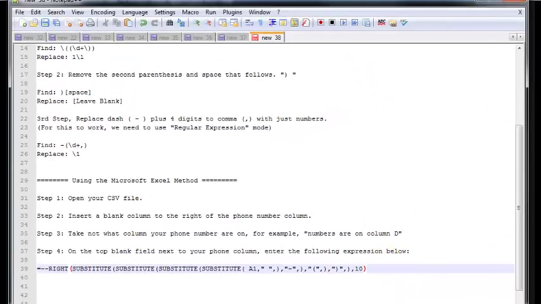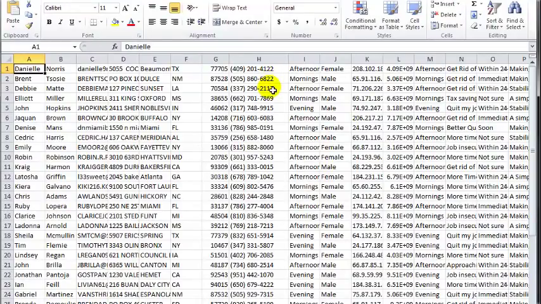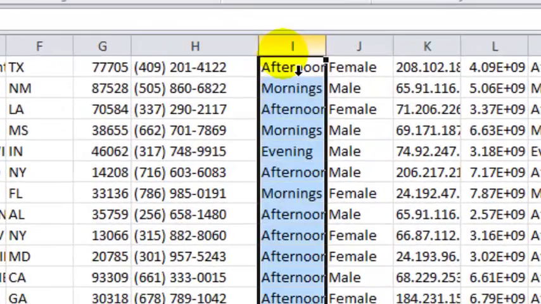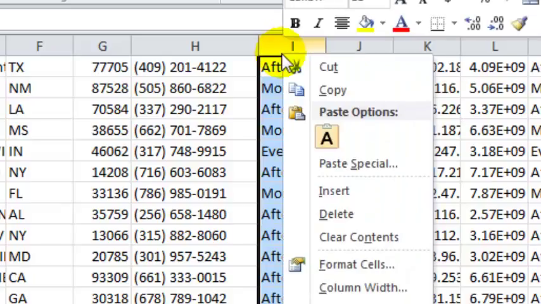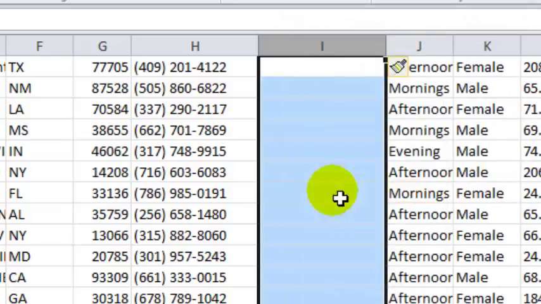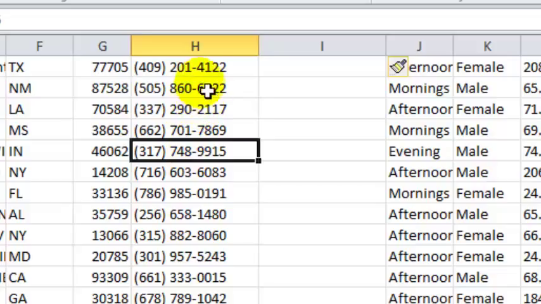Now I'm going to go back to our Excel sheet, and this is what we got to do. On this column where the phone numbers are, you have to add a blank column next to it. So what I do is I click on the I, the header of the column here, right click, and then click on insert. What that does is it inserts a blank column to the left of that I, and it moves everything to the right. So now you have a blank column next to these phone numbers.